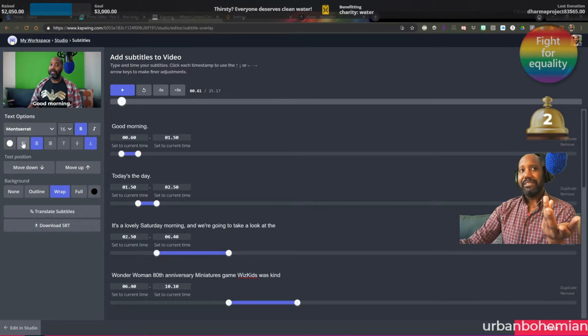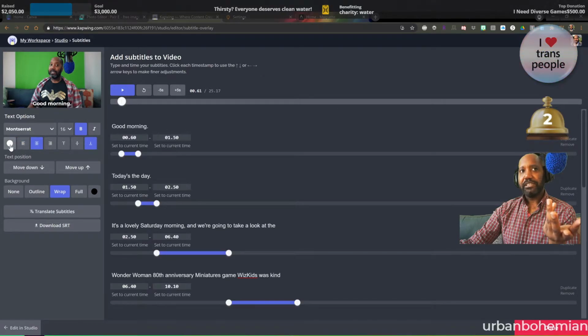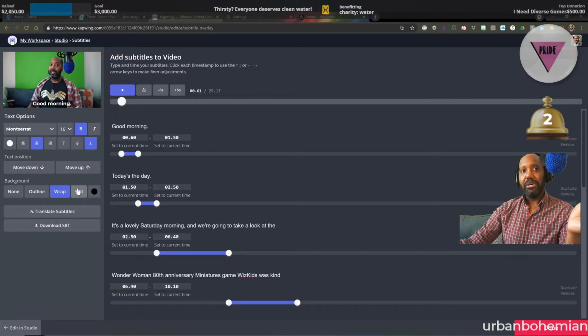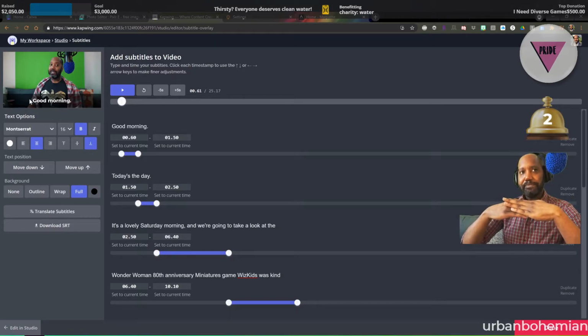And you can basically change the alignment. You can change the font color here. You can move the captions up and down. You can do a lot. The styles, depending on your background, you can have no background. You can outline the text in just a ring. You can wrap the text, which is what I usually prefer. Or you can do full, which gives it its own big black bar at the bottom.